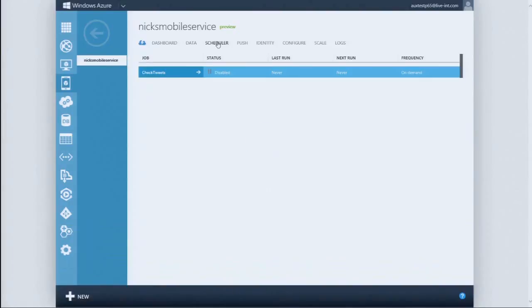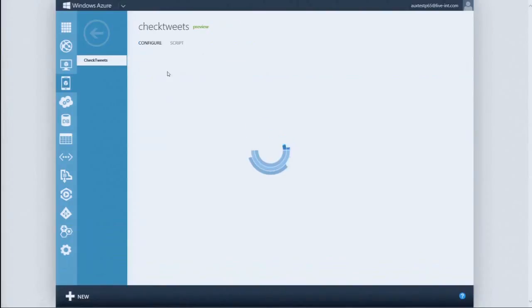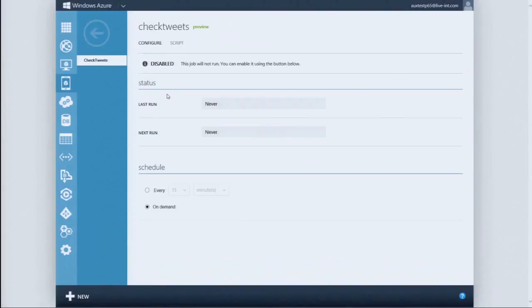But now for my scenario where I poll Twitter, I actually want this to go off and run on a scheduled basis. So I'm going to set it to run every 15 minutes. Let's save that. And we're just going to leave this disabled for the moment while I write the script. And then when we've finished writing the script, we'll enable the service.